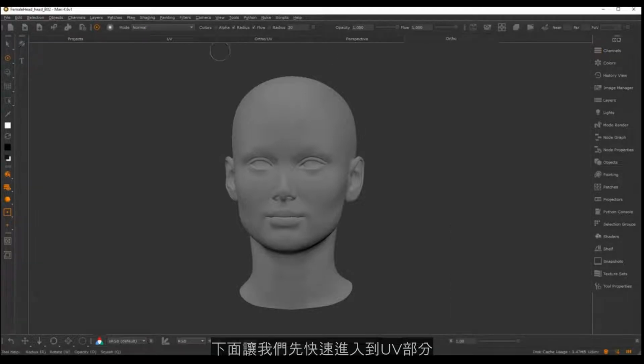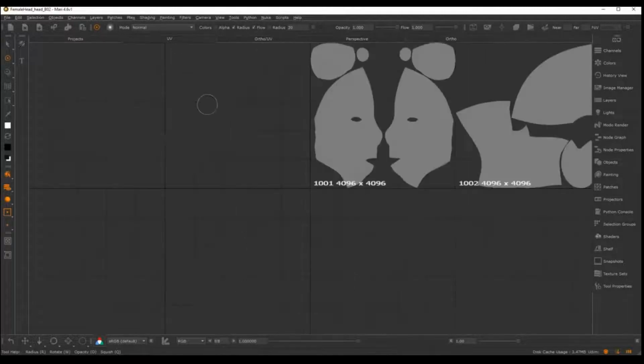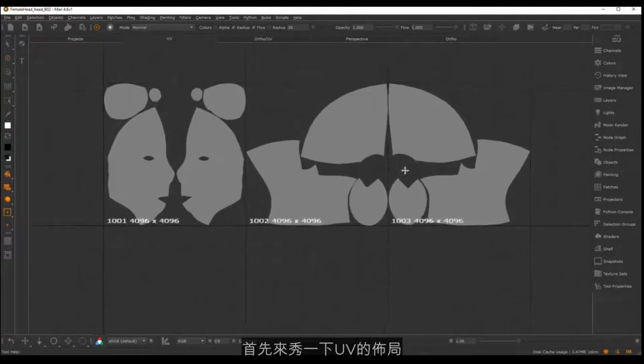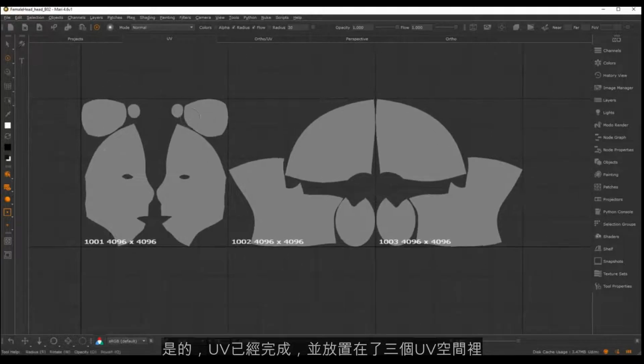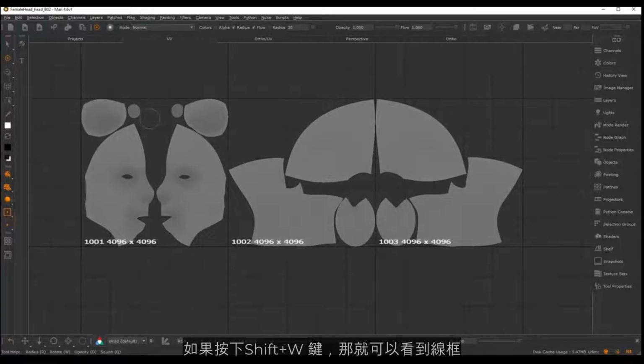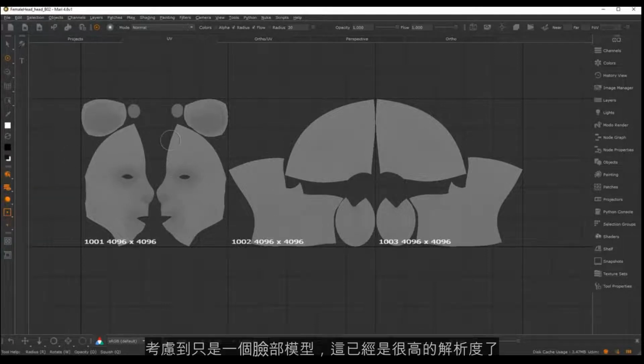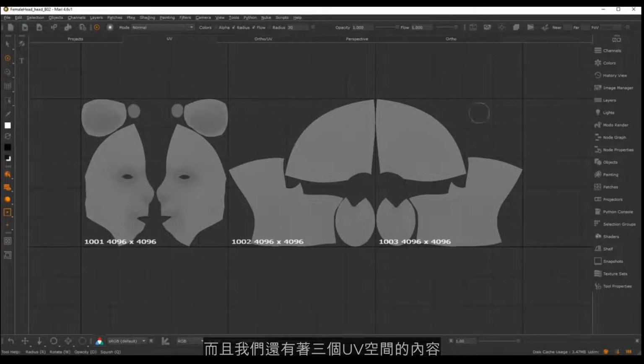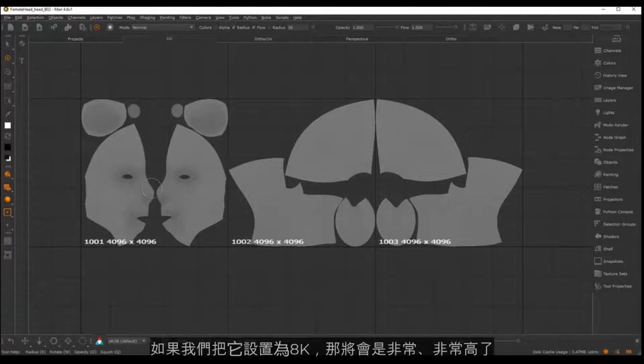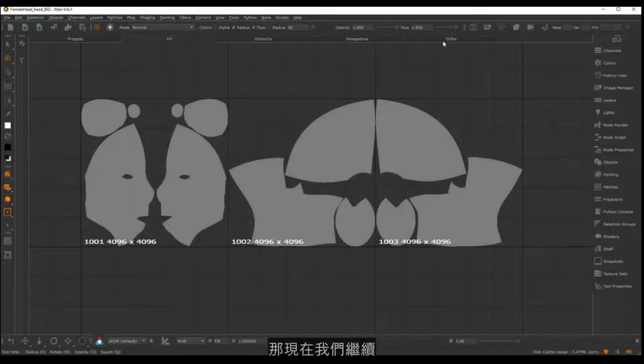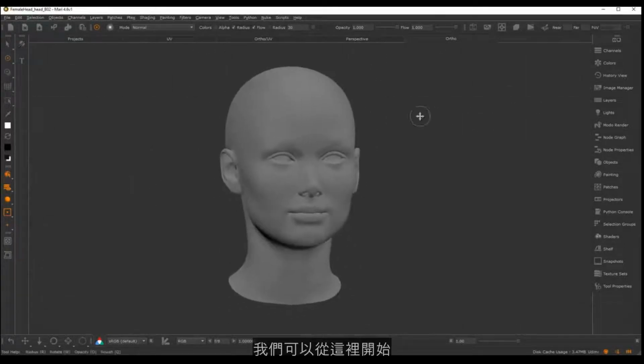So let's just quickly go up here to the UVs, and I can show you the UV layout. And yeah, we've got it across 3 UV spaces here. If I hit Shift W, you can see the wireframe. And yeah, we're just running across 3 UV spaces. This is already quite high in resolution, considering it's just a face, and we've got it across these 3. It's taking up quite a lot of resolution. So if we set this to 8K, it would be extremely high. So there we go. Now we can get started here.